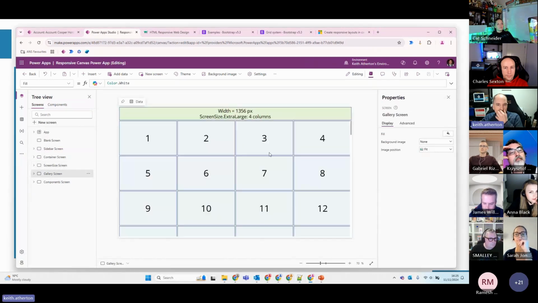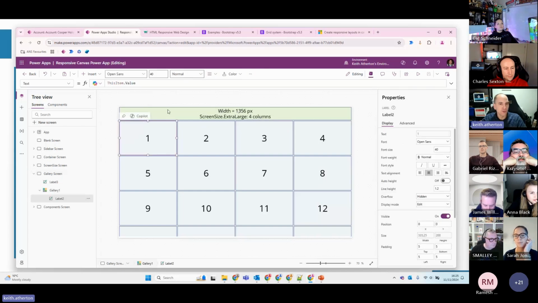So next up, I'll show something with galleries as well, which can handle this quite easily for us. So this could be quite useful. I've got a gallery right here. All I've got at the top is a header, just showing similar to before. I've got the width, I've got the screen size, but also how many columns I want to show for the gallery. This gallery's just got numbers 1 to 100. I just use sequence to generate those. And at the moment, I've got 4 columns based on this extra large screen.